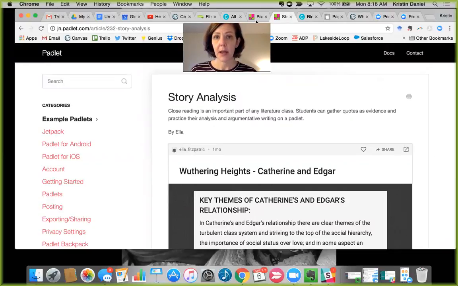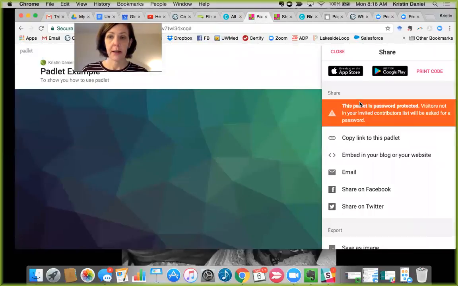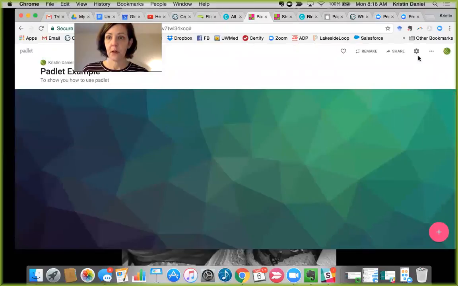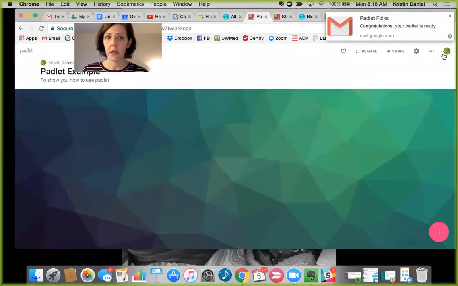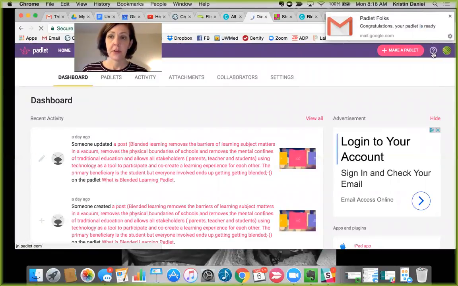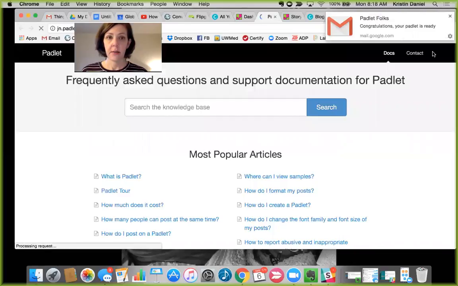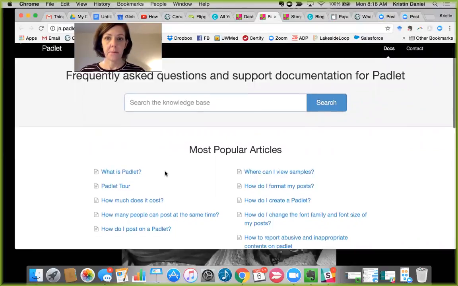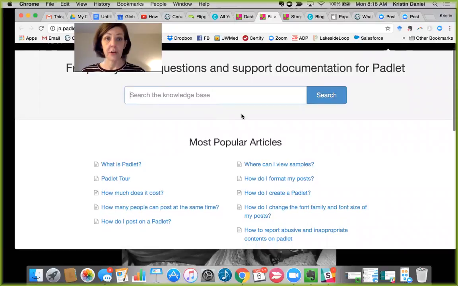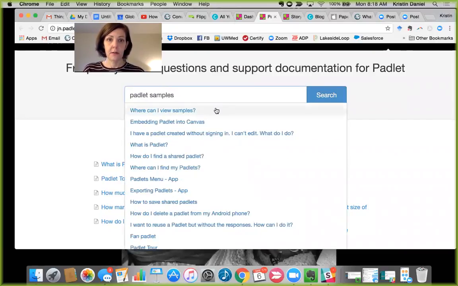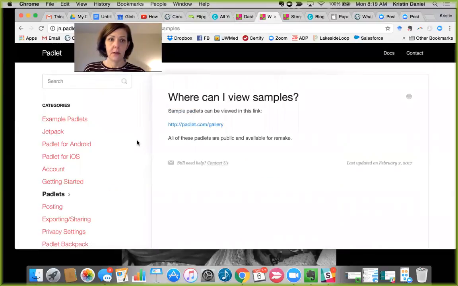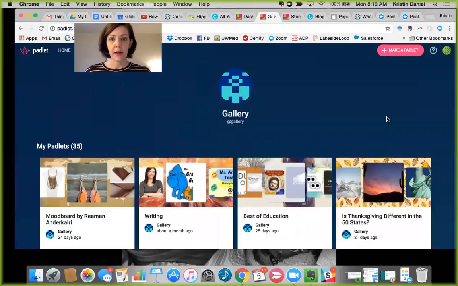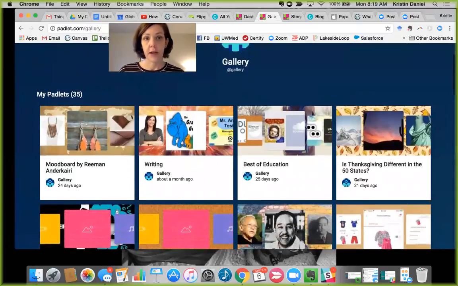To get to this page, when you're in your Padlet page, I'm going to go back to the main page here. There's a little question mark. I click on that, and it says here, where can I view samples? Just right here, Padlet samples. And it takes you to a link for the gallery. So the gallery is where other folks have created Padlets.